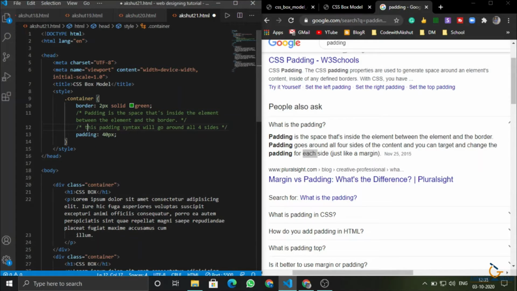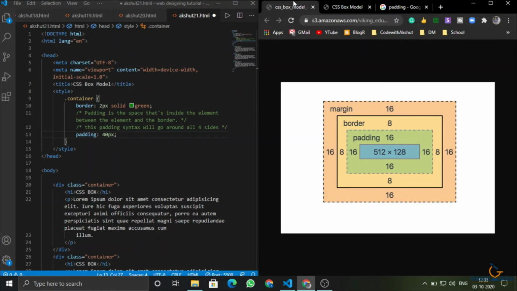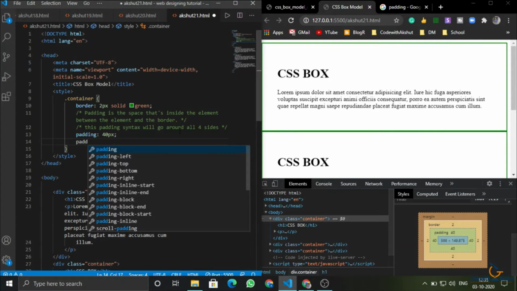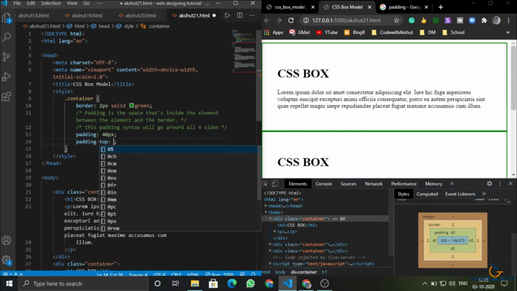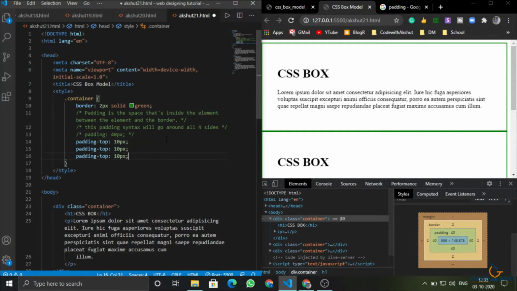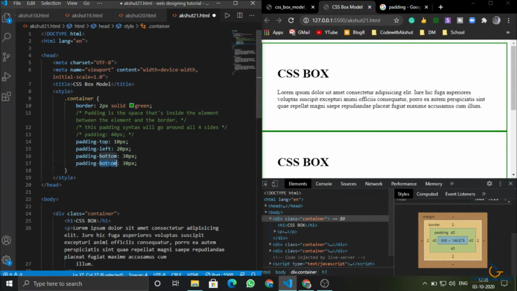So this was for all the sides. As you can see, for all the sides, there are 16. But if we don't want this, then what should we do? First we will write padding. As you are able to see, there is padding top, left, bottom, right. So you can write top 10 pixel. I will comment this. Left, 20 pixel. Bottom 30 pixel. And right 40 pixel.